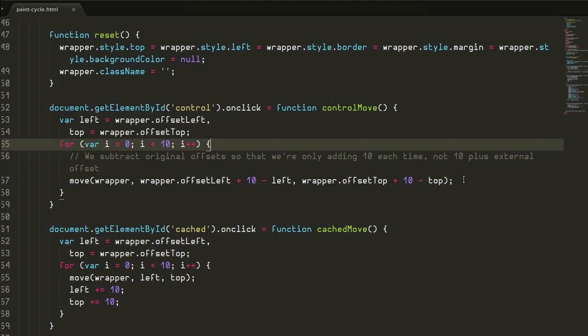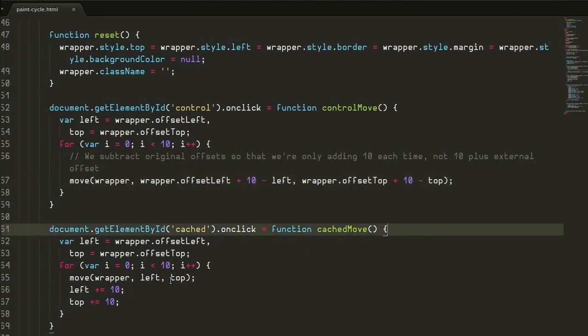The only key difference as far as we're concerned is that in our control move, in each iteration of our loop, we're using this .offsetLeft and .offsetTop as part of our calculation for where the element should be moved to. And in contrast, in our cached move function, you can see that we only grab it once, and then we update just those stored values based on any movement that we've done. What you might remember from the last video is that using these offsetLeft and offsetTop properties requires the browser to actually go through all of its calculations, flush out any repaints or reflows that it might have had queued up.